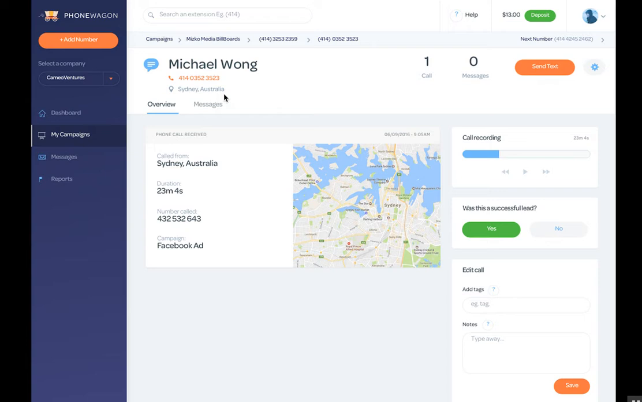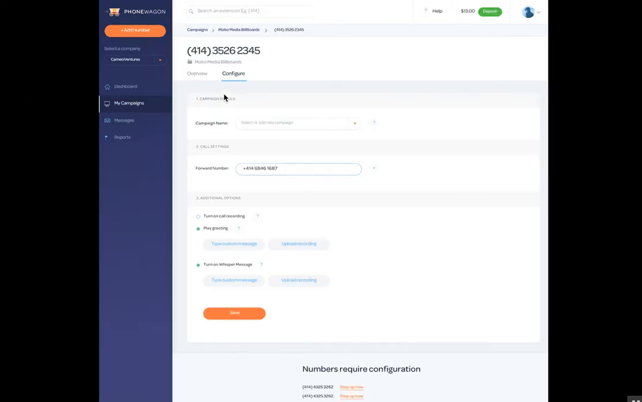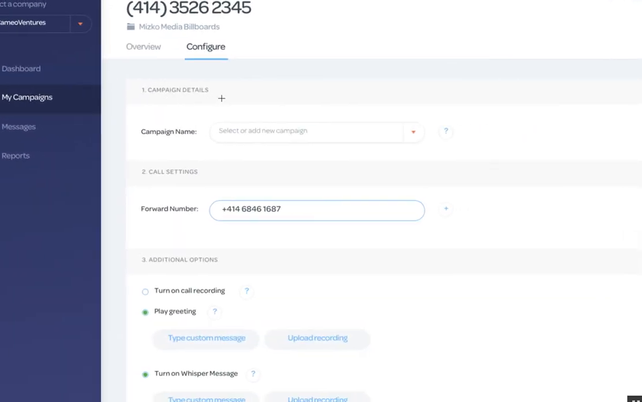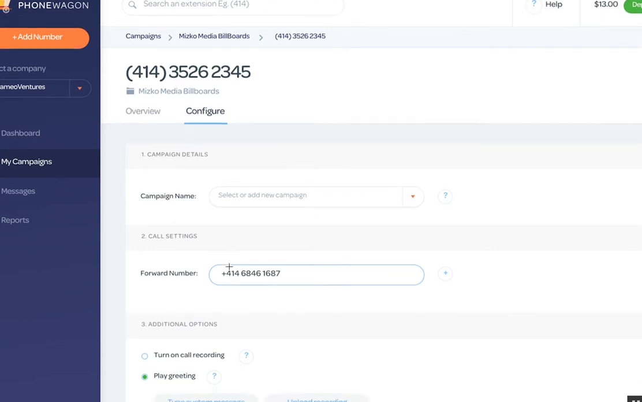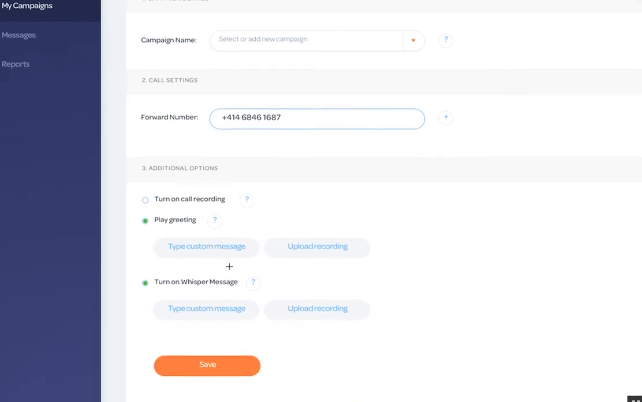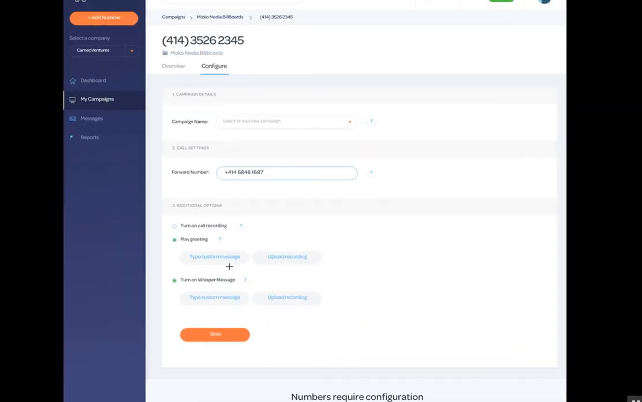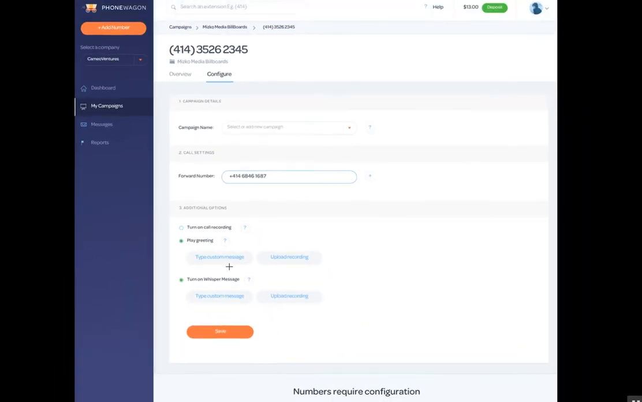Okay. And then what we're going to do is we're going to be able to configure. So now we're in configure, and if this is our phone number, we can create the campaign right there. So you can start to put in billboard, or you can put in where you're going to forward the call to, play the call recording, and everything right there. Super easy configuration of the actual phone numbers.